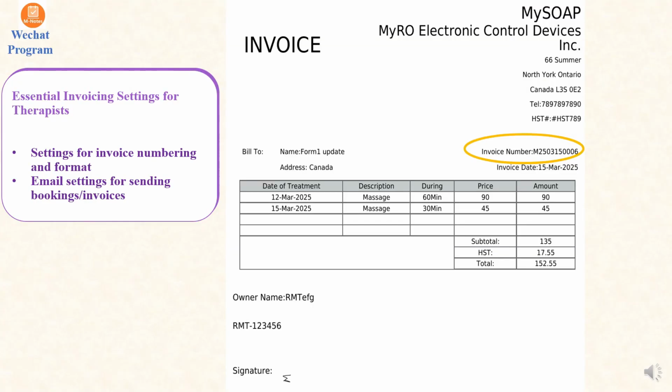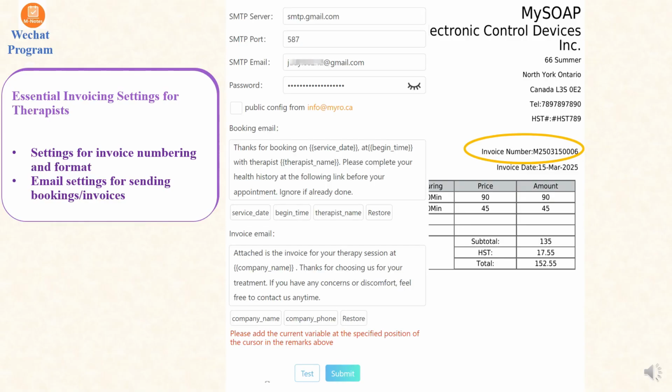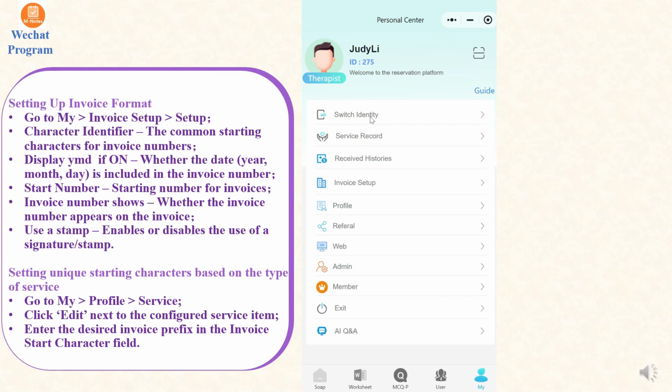Therapists are required to complete basic configurations before issuing invoices. These include setting the invoice number format and configuring the email address used to send appointment and invoice details. To set up the invoice format under the therapist identity, navigate to My Invoice Setup.